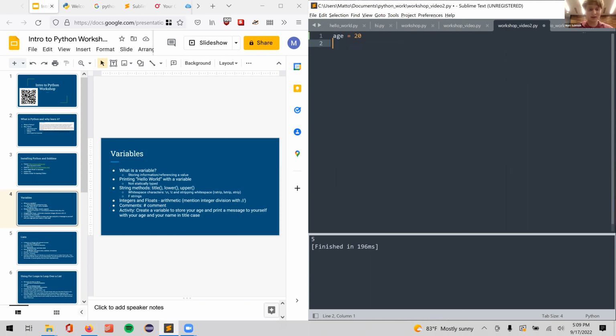Okay, so create a variable to store your age. I'm 20 and I feel old now. So I'm going to store that in a variable called age. And then I'm going to print a message to myself with my age and my name in title case. So my name is Matt and I'm 20 years old.